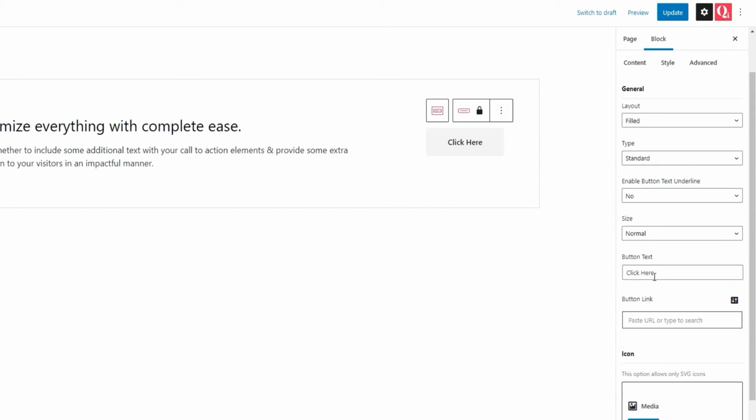Under that, we have the button text field, where we can enter replacement text for the one that came with the button. I want mine to say view more instead of click here, so I'll type that in. There we go. Then we have the button link field. This is where you can enter the target URL for the page you want to send your visitors to. As this is just a tutorial, I'll set a hashtag as a placeholder here. It will make the button seem linked without it going anywhere.